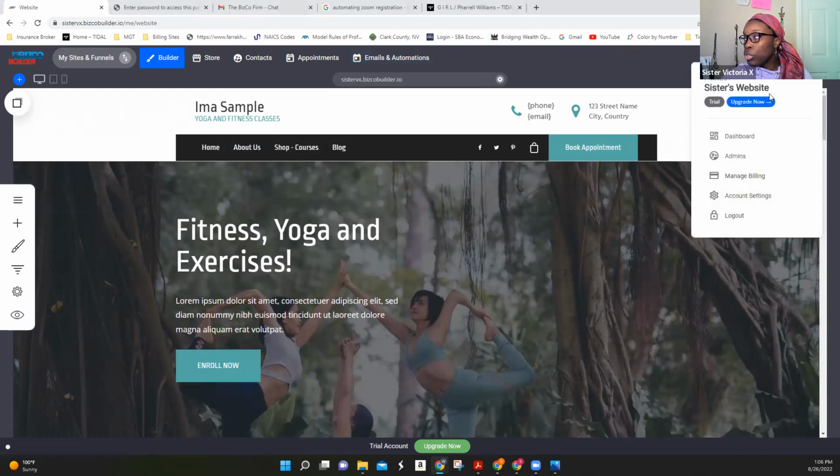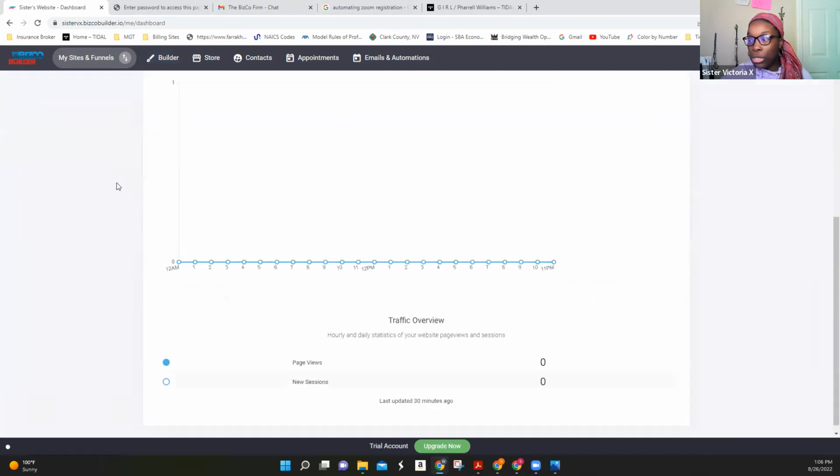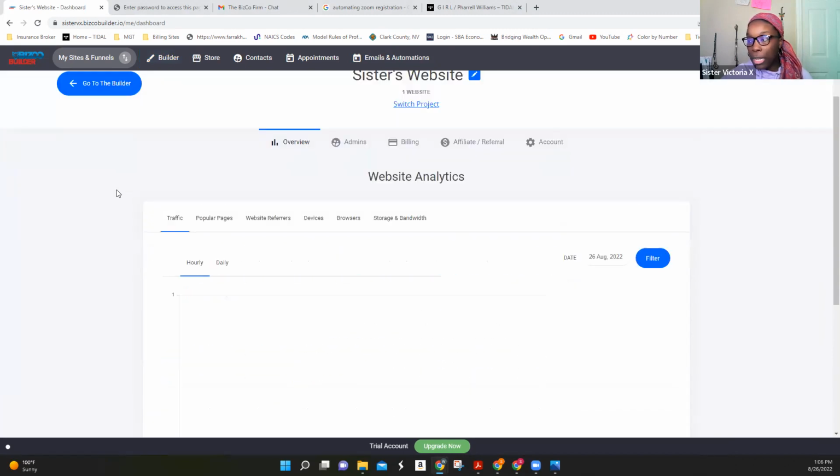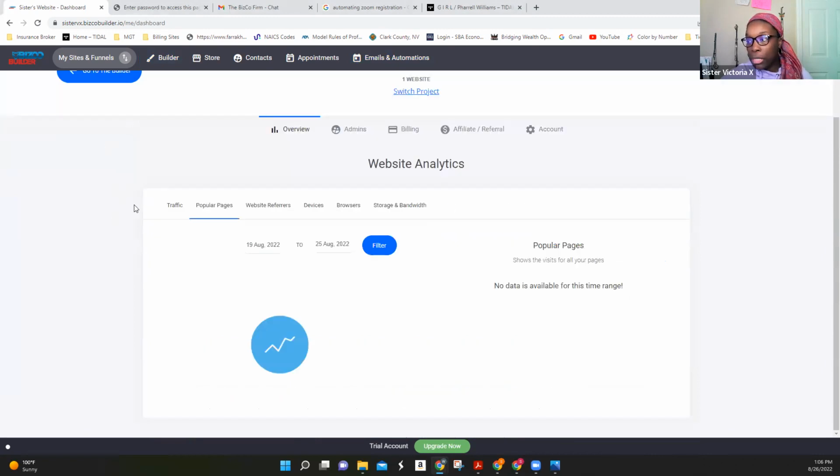Once you click on the dashboard, you will see a couple of different options that are all also displayed when you click dashboard. So straight out from the dashboard, when you click on it, you're going to see all of your website analytics down to the most popular page in general on your website. The next tab that you're going to see is admin.